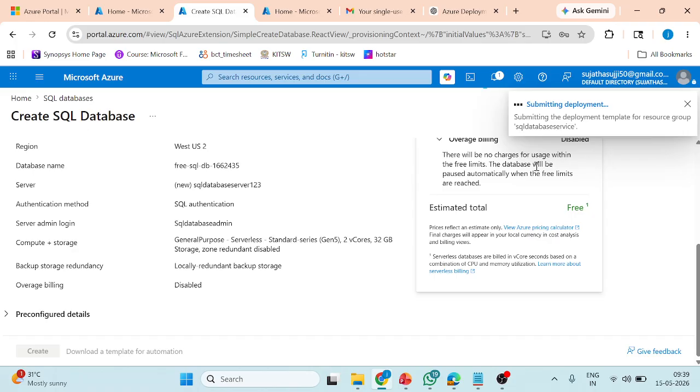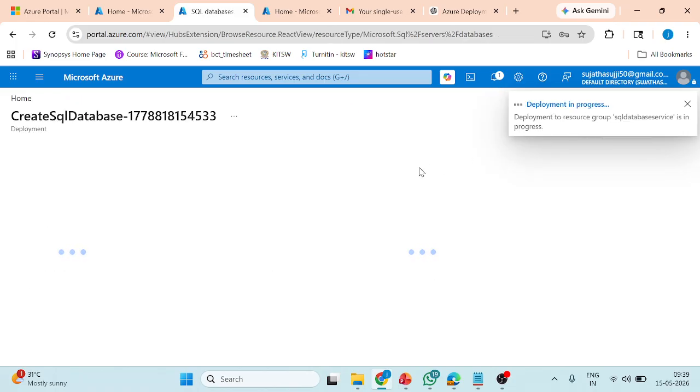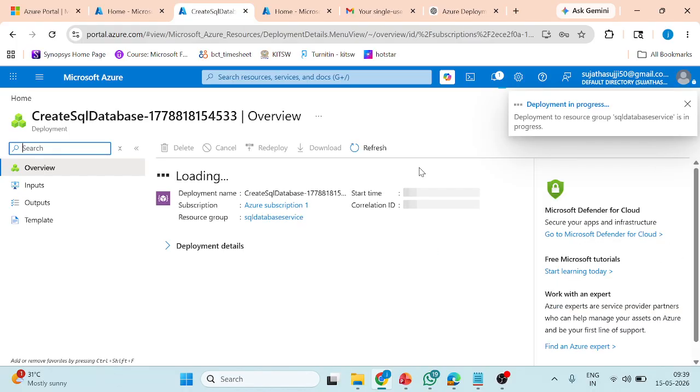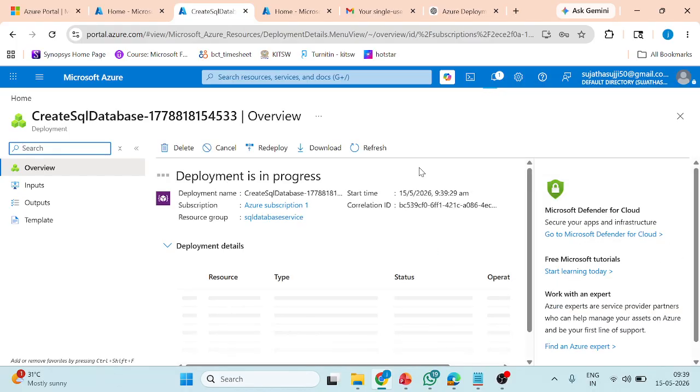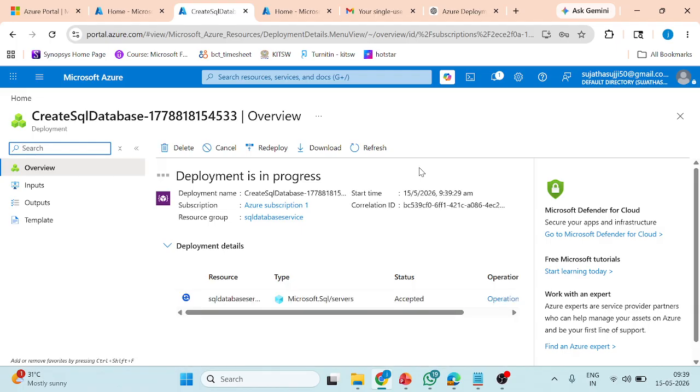In deployment we have some models: one is single database, next elastic pool, and managed instance. In the single database, we have only one database with dedicated resources. In an elastic pool, we have multiple databases that share the resources as well. In managed instance, it is a full SQL server instance managed by Azure.